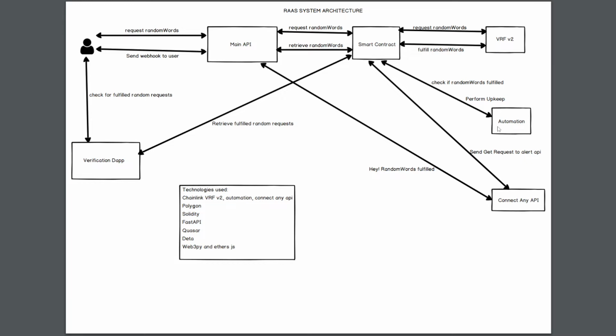Then the automation comes into play. The automation checks if the random words have been fulfilled, and when they are, it calls performUpkeep. So when performUpkeep is called, we're able to now make use of the random words received. Then the smart contract interacts with Connect Any API. This is to alert the main API. So Connect Any API calls the main API, which is able to retrieve the random words from the smart contract.